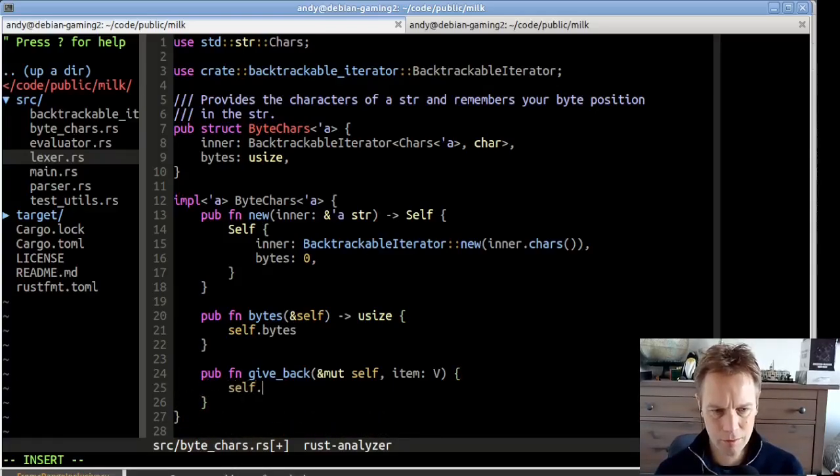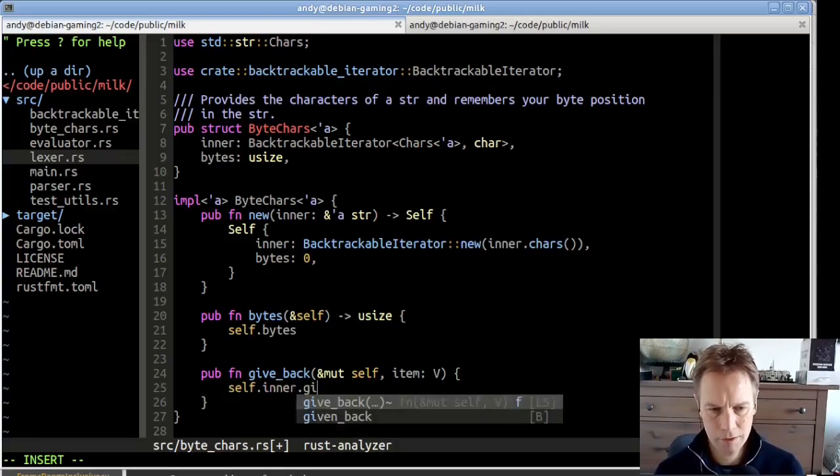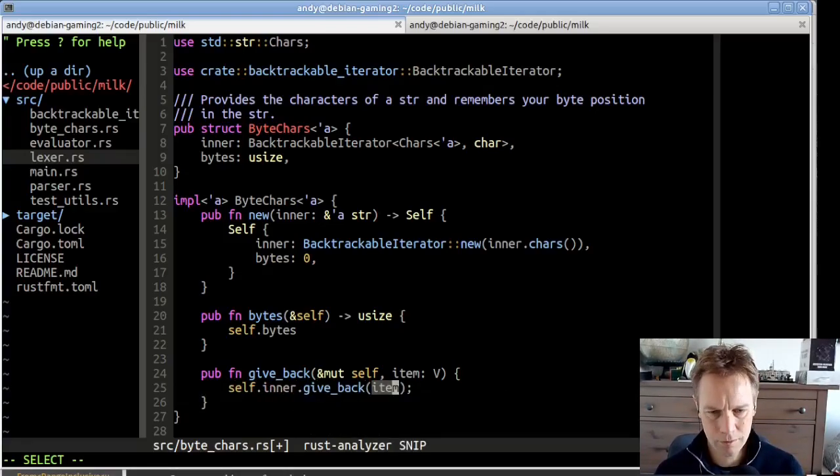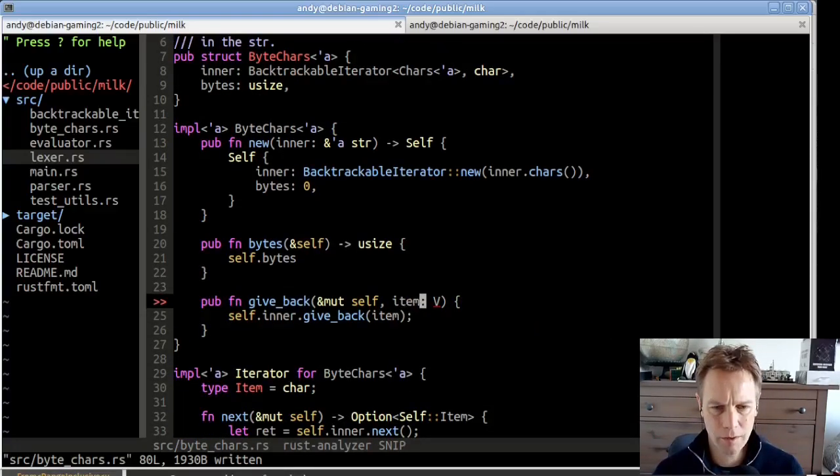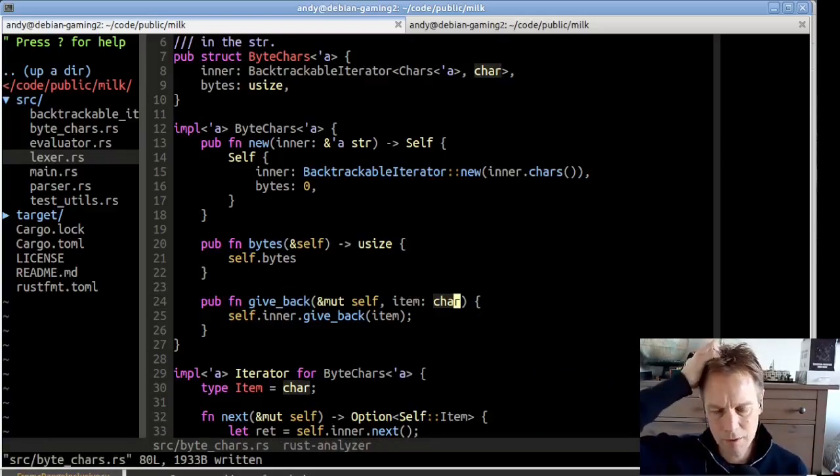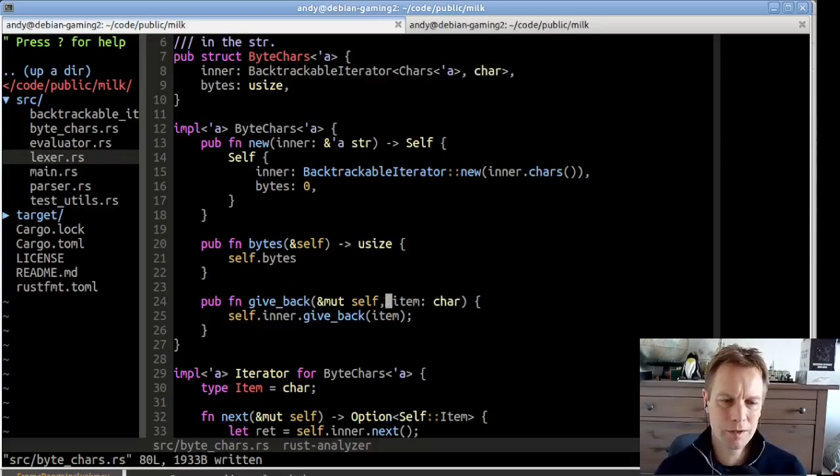And it's just going to call self dot inner dot give back. So we could have somehow... and now we know that the item here, in this case, we know that the item is a char, so we can just go ahead and make it one. We could have somehow exposed inner so that we didn't have to write our own give back method. But I think I prefer making it look simple from the outside, and all it does is delegate to the other one. All right, so how are we doing compile error wise? It looks okay.